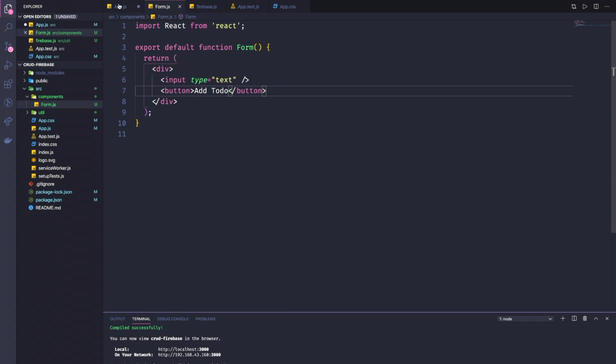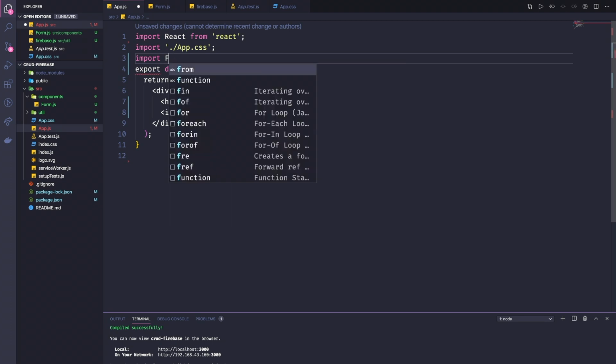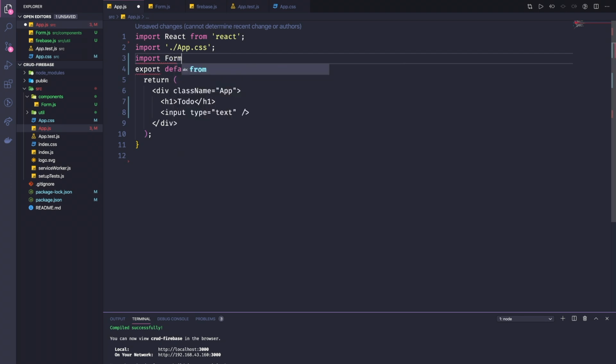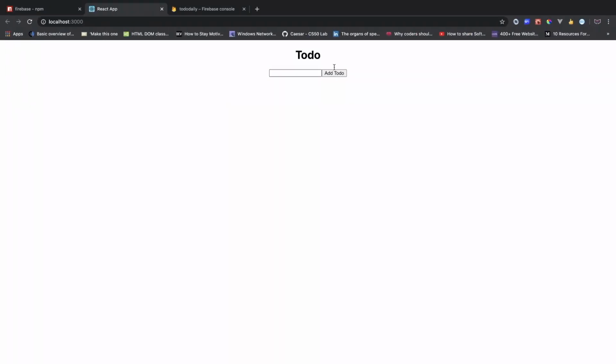Now we have to import this one into our app. So import Form here, from components slash Form. Now we can replace this one with just Form. Okay. And now you can see this.